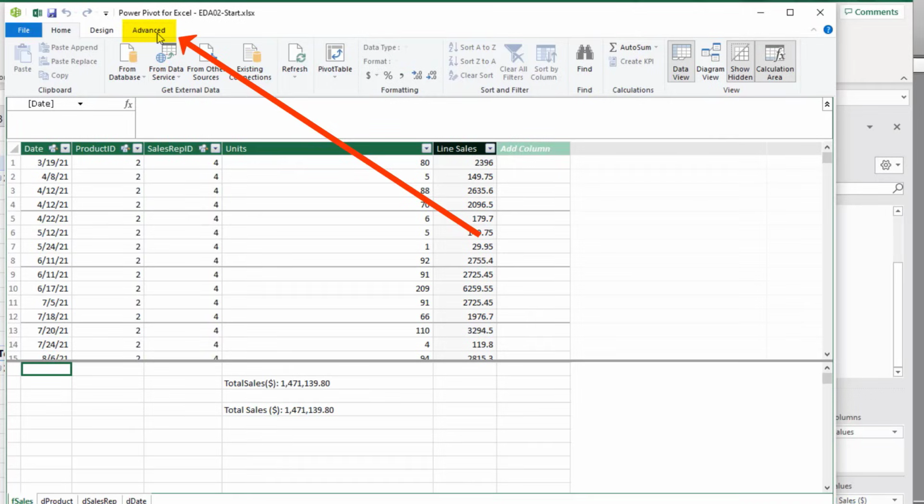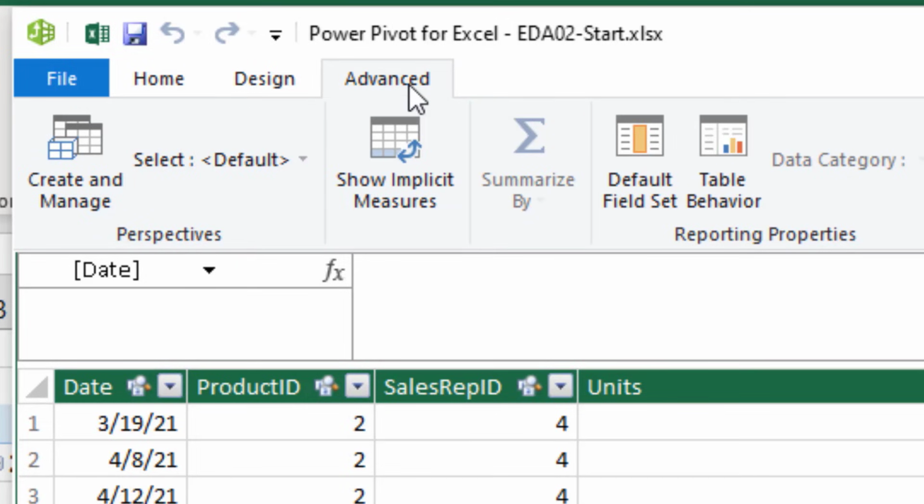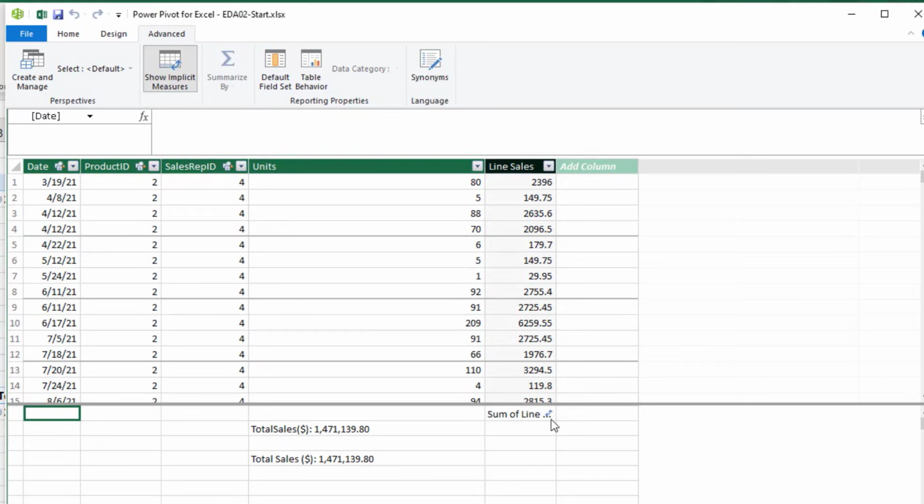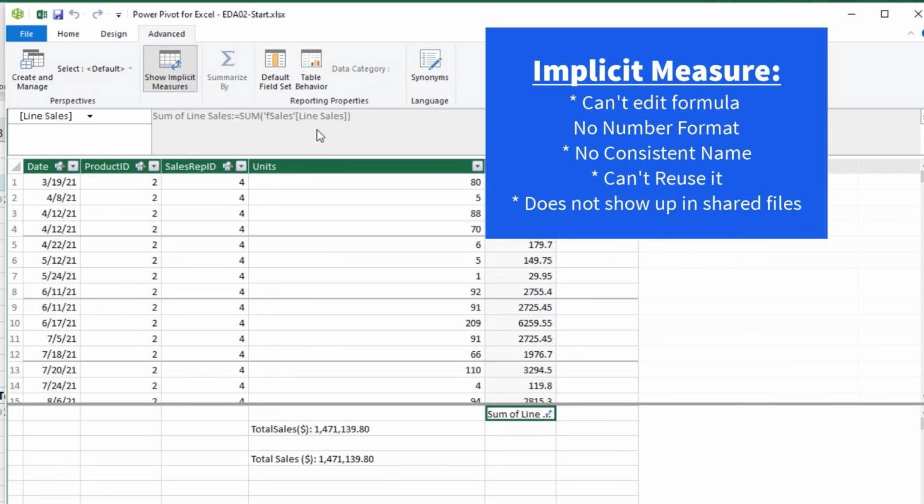And this terrible button, which should be on by default, I'm going to go to Advanced, and there it is, Show Implicit Measure. When I click this, you could see that little blue icon that shows up over here also, that indicates that this was automatically created when a field was dragged to the values area. Now, when we click on it, we can see the problems. You can't edit the formula. You can't change the name down here. You can't add number formatting down here. And of course, this will not show up when we send it to Power BI.